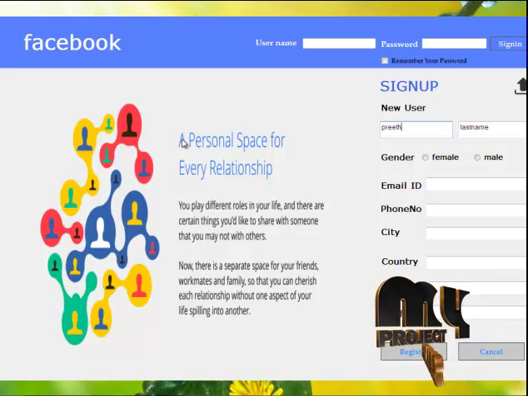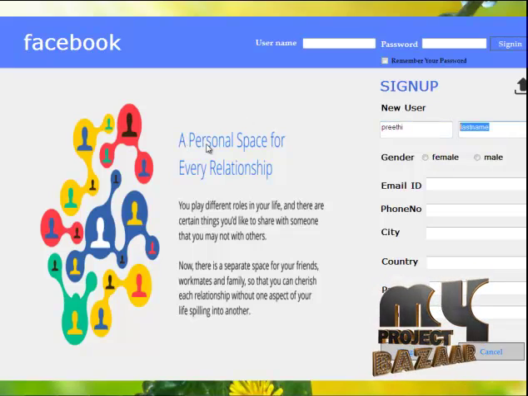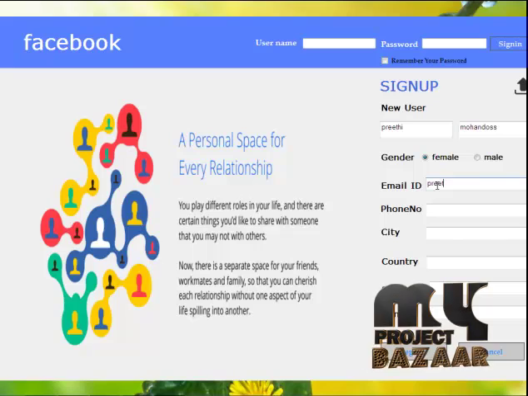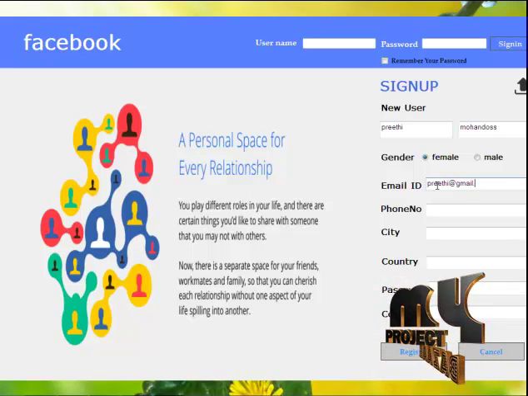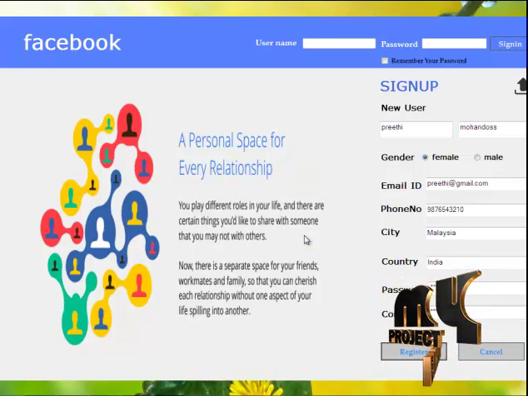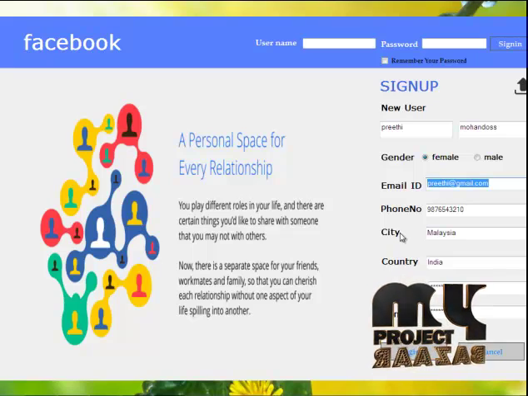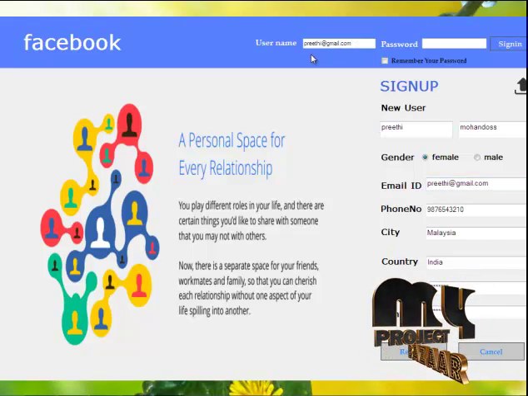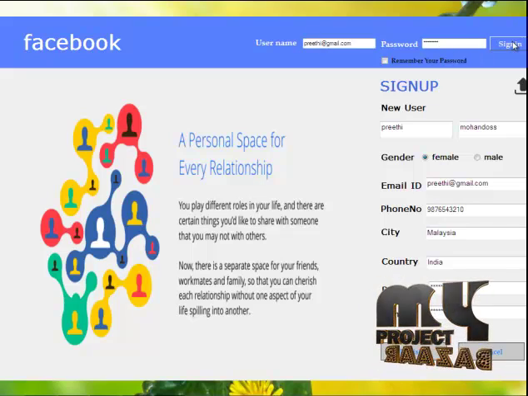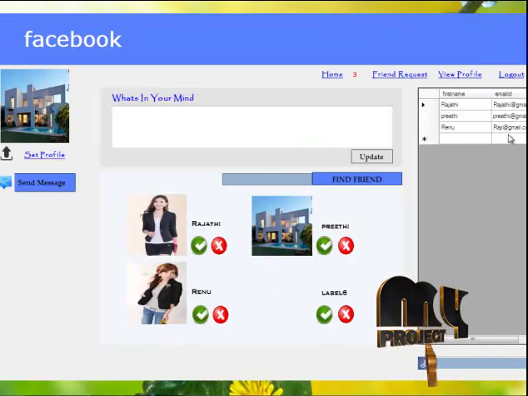Let's see the project. If you are a new user, you have to enter the username, gender, email ID, phone number, city, country and password. And also you have to upload your profile photo. Press the register button to submit. Now enter your respective user ID and password and click the sign in button to log in.